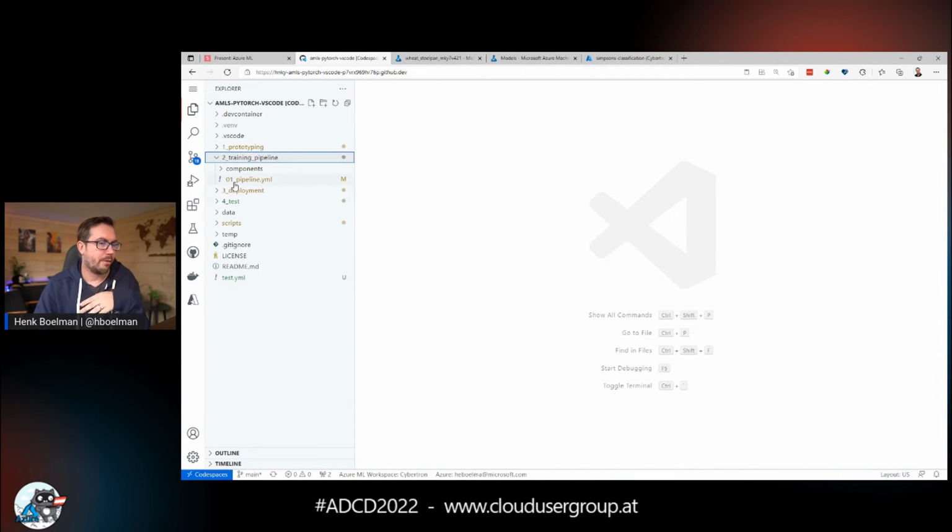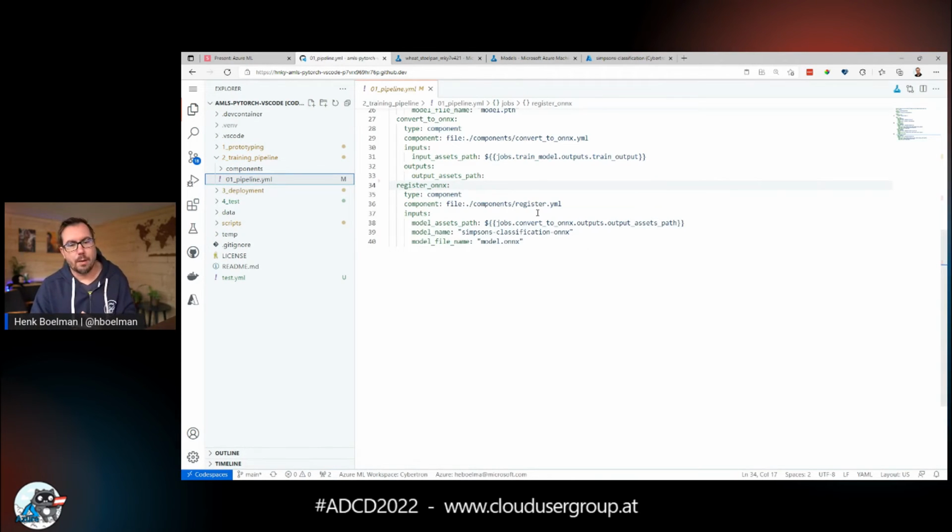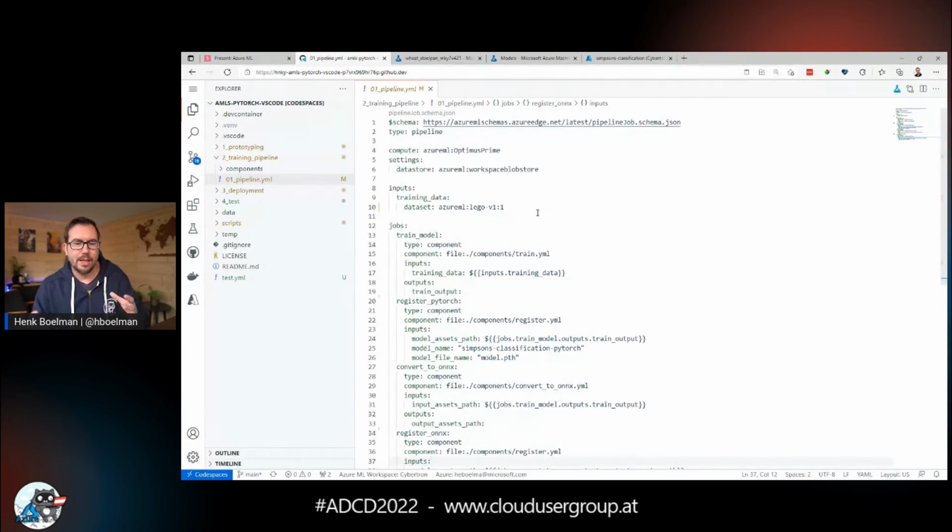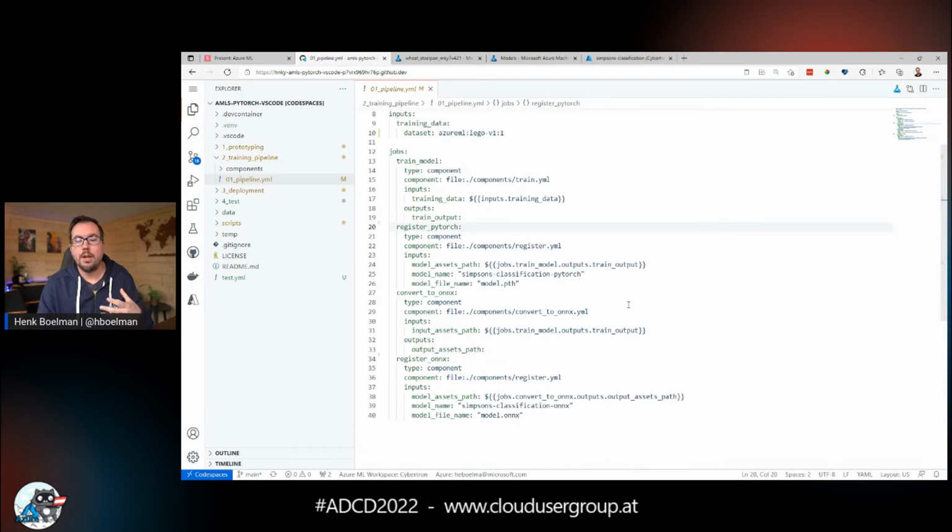So let's have a look. This is a YAML file, and this specifies a pipeline. What the pipeline is going to do, it's going to train the model like we have done before, but then register that model for us. Then it spins up another job to convert our PyTorch model to an ONNX model and also register the ONNX model. Very simple, very default, common pipeline.